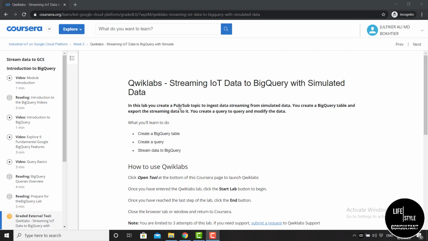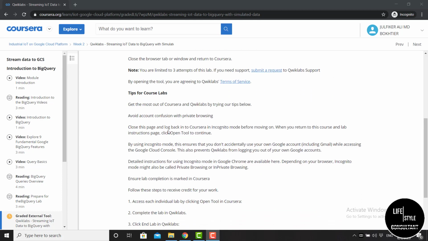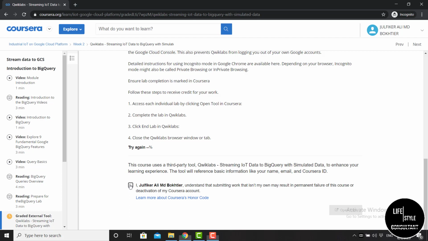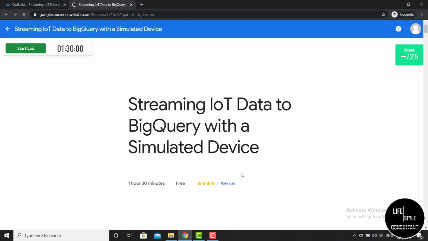Now we are going to start our second lab of second week, and its name is Streaming IoT Data to BigQuery with Simulated Data. So at first we have to scroll down, then click here, then click Open Tool. After that you have to click here Start Lab.